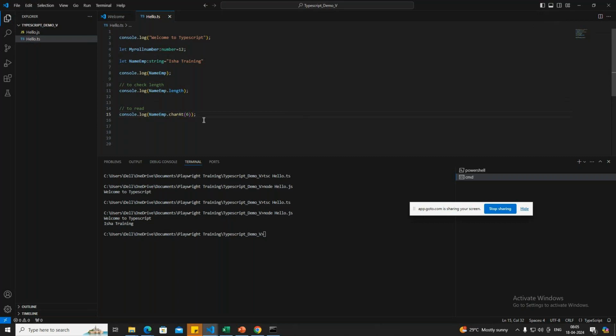One more thing: how to read the last character? Can you guys tell me how to read the last G? I want to read G. How will you do it? Name employee dot charAt, and put 14 instead of 6? No, use dot length minus 1. Very good, exactly, length minus 1.